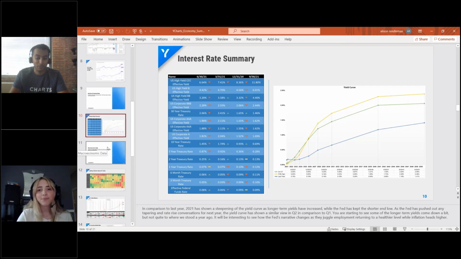I think it's definitely going to be really interesting for the second half of the year, as people and headlines are more and more talking about what the Fed is thinking and doing. So I think there's going to be a lot of eyes on the yield curve, and this is a great visual to talk through it.